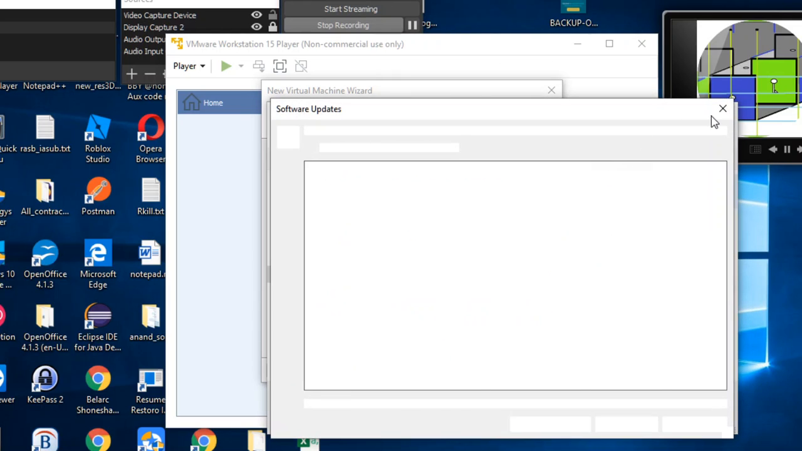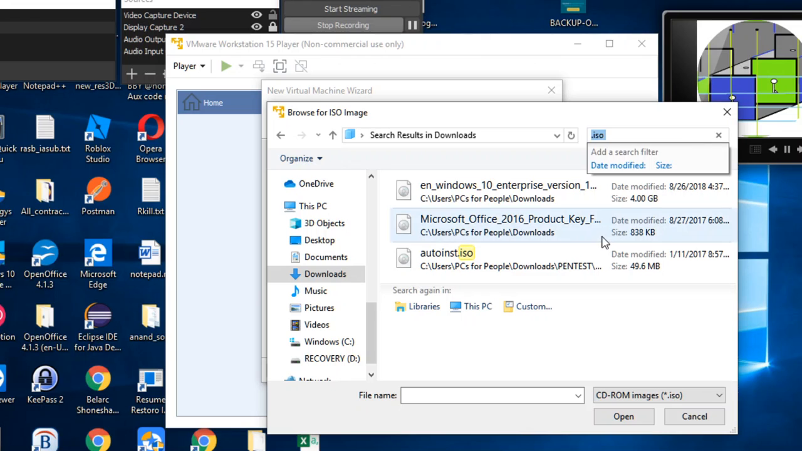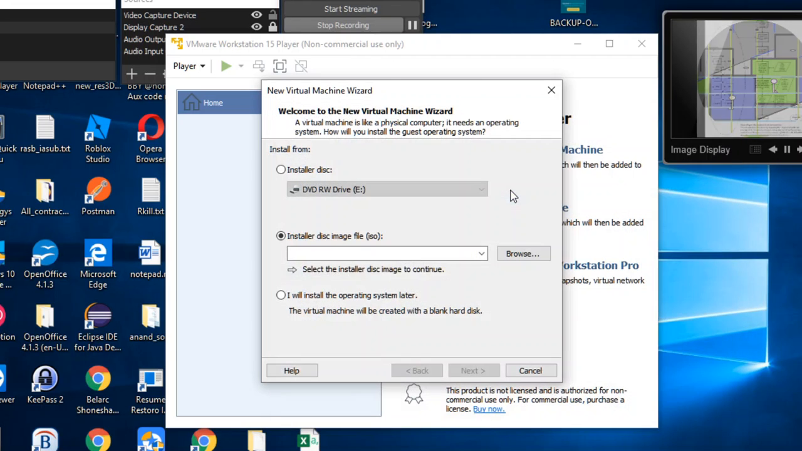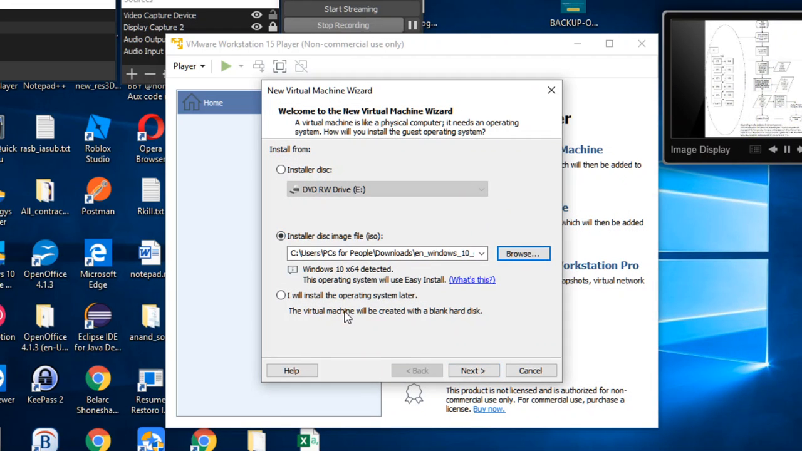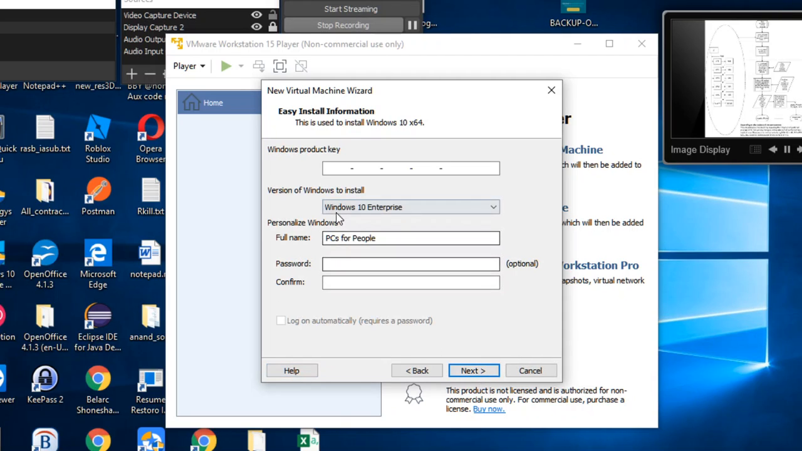I have this Windows 10 Enterprise. So I'm gonna go with this. All right, it's gonna install it. I don't have a product key or anything. It's gonna be interesting, but I just want to install it for you guys. Okay. So that's interesting.